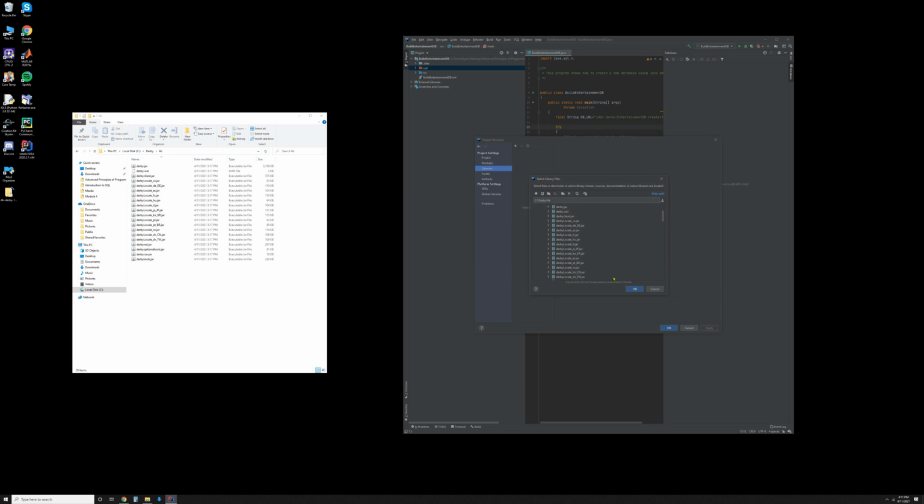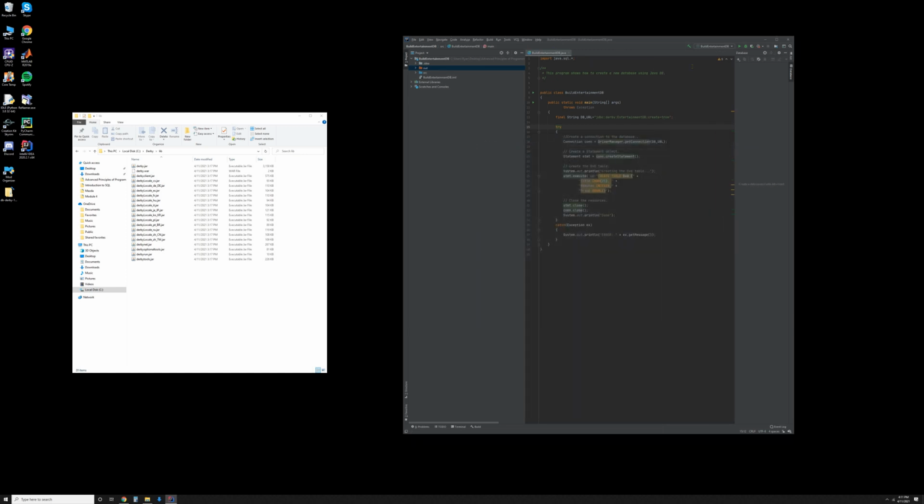It is the derby client.jar. So click okay, and it will add these library files to our current project. Cool. So yeah, I'll just go ahead and run this.